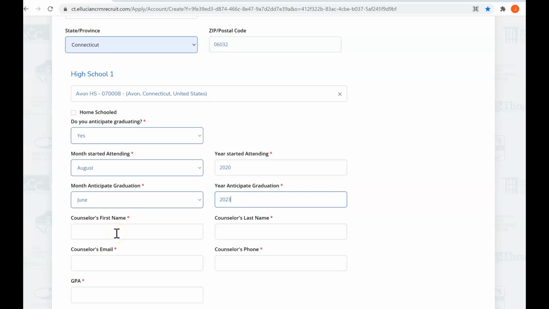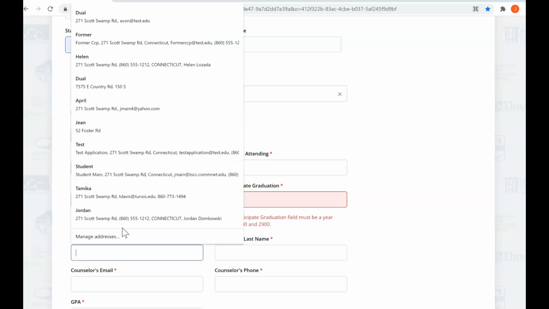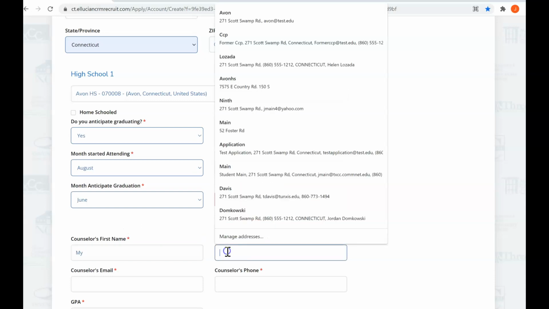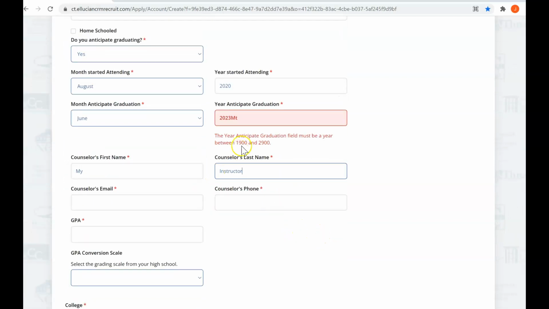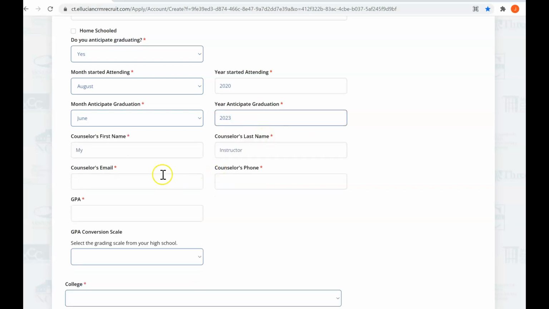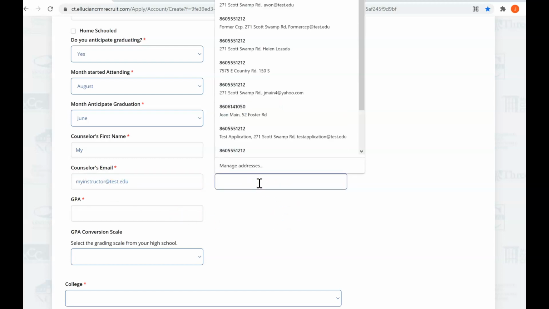And rather than putting in your school counselor's first name, we're going to have you put in the instructor who is teaching your class, this dual credit or dual enrollment class. So first name is, and then last name, instructor. And then, whoops, scrolling all over the place. So I got an edit here. I obviously didn't get that date right. And then our counselor's email address, my instructor at test. And their phone number.